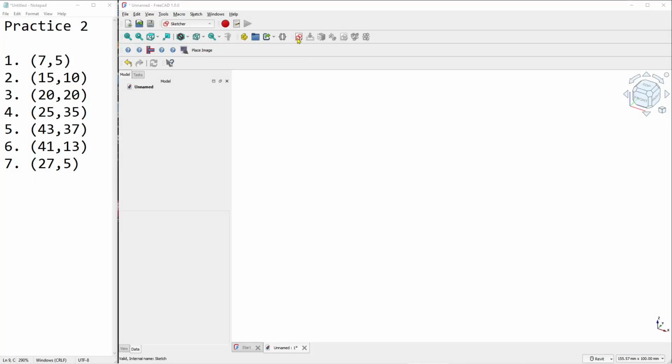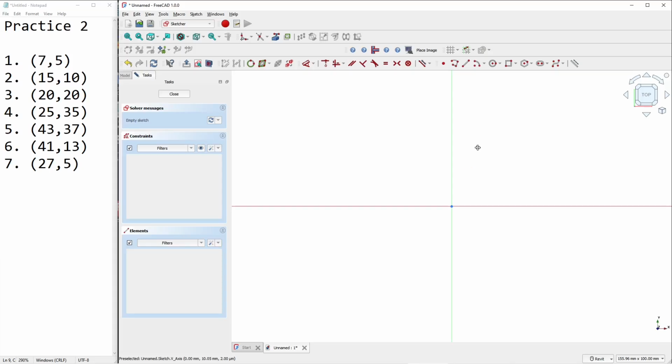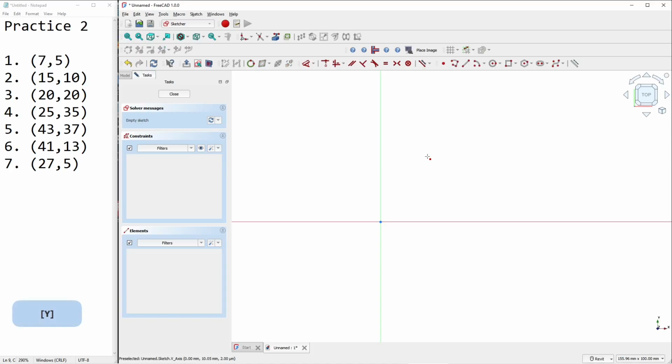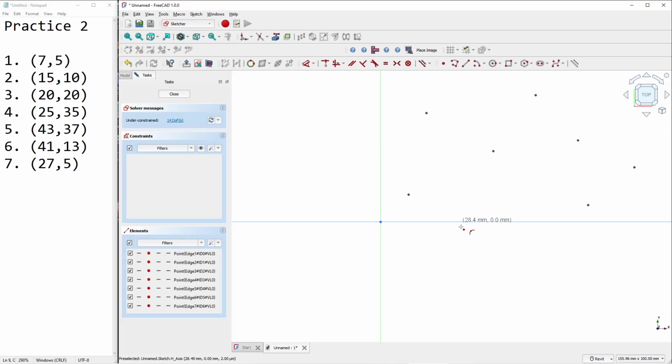Create a sketch and choose the XC plane. Now here we have the 7 points, and you can create a point by tapping G and Y. I will create the 7 points: 1, 2, 3, 4, 5, 6, 7. Press the Escape button to close the point tools.